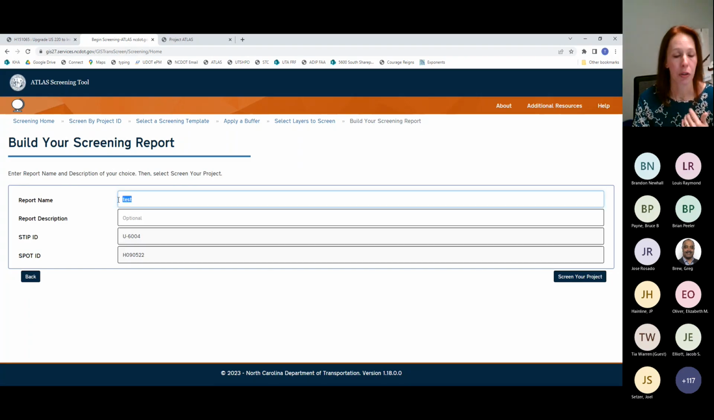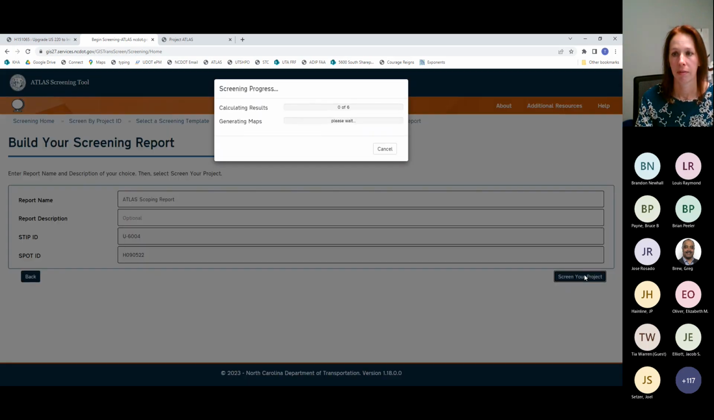And then here's the step where you're starting to personalize. So I'm going to call this my Atlas scoping report. You can put a description in if you'd like. That will show up on your final report. And then it has the STIP ID and it had the associated spot ID for that project. I've intentionally chosen a template that only has a few layers so that the processing time will be pretty quick. I will note that if you choose a lot of layers with a high processing time, wiggle your mouse every few minutes, or you will time out. And we don't want you to have to start over.